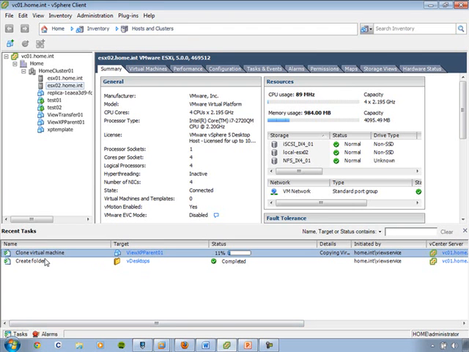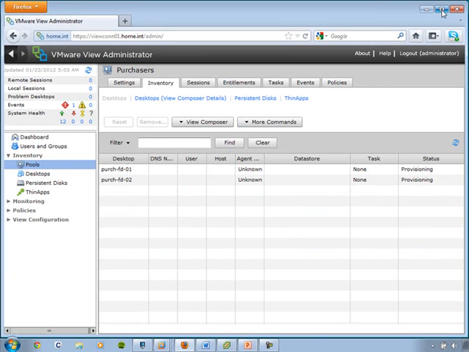And once the view parent image is completed copying, which will take some time, depends on the size of your view parent VM. It's a full clone replica, and obviously the speed of your storage as well. It will then copy that image over, and our link clones will proceed. Fantastic. I hope you enjoyed that walkthrough of the creation of the manual pool and the automated pool process.